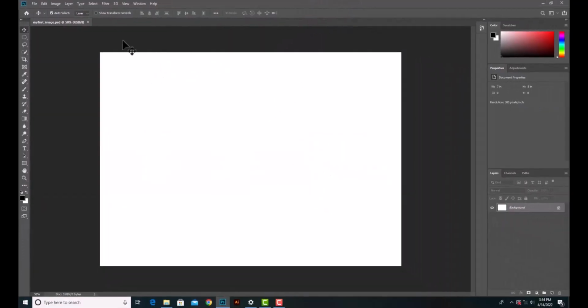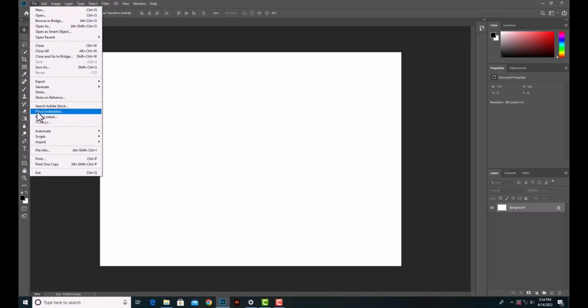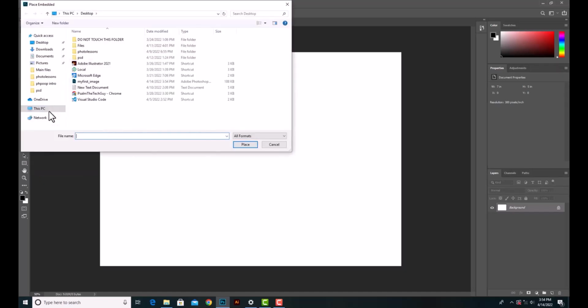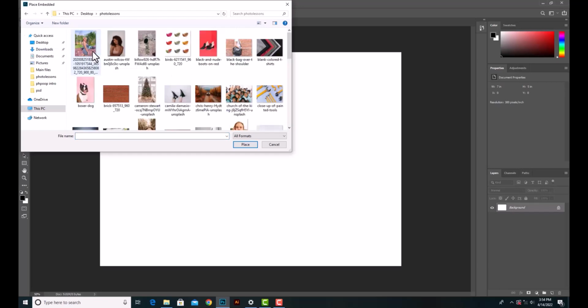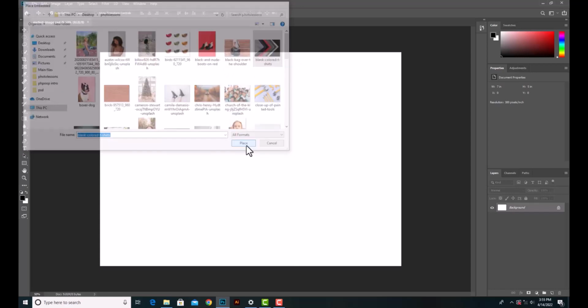Let's suppose I want to bring in an image on this canvas. So I'm going to go to File and then Place Embedded. If I click on Place Embedded, I'm going to my photo lessons, which is going to be our exercise file, which you will find in this section of video. So I'm going to go in there, and then let's select an image, and then I'll click on place.